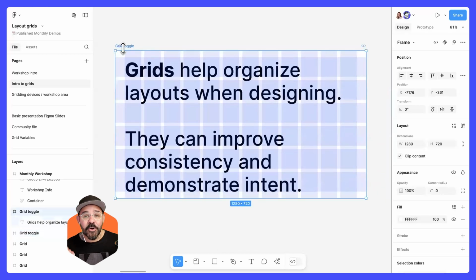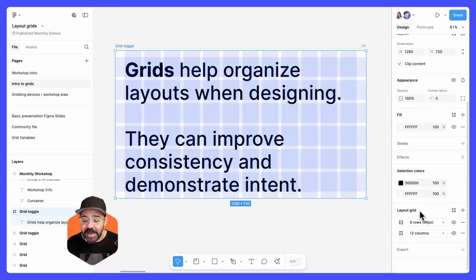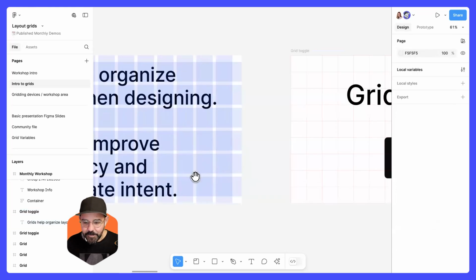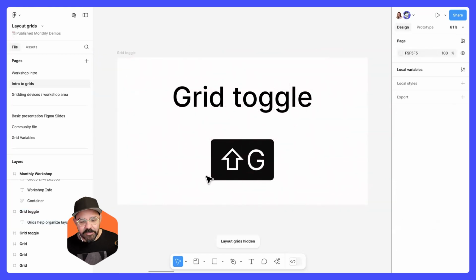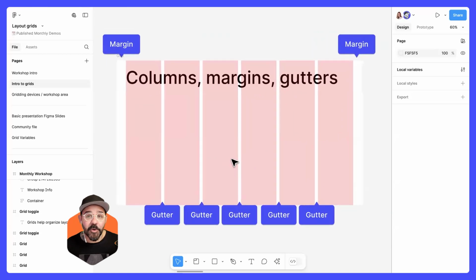The grid is going to be controlled over in the properties panel on the right. So when I select this frame, I come over here on the right, scroll down, and you're going to see this little window that says layout grid. From here, we can create rows, we can create columns, we can adjust things like margins and gutters. And if you're unfamiliar with those terms, we're going to cover them right now. Once again, that grid toggle is going to be Shift G. We hide the grid and we view the grid using that shortcut. And we're going to jump right into it.